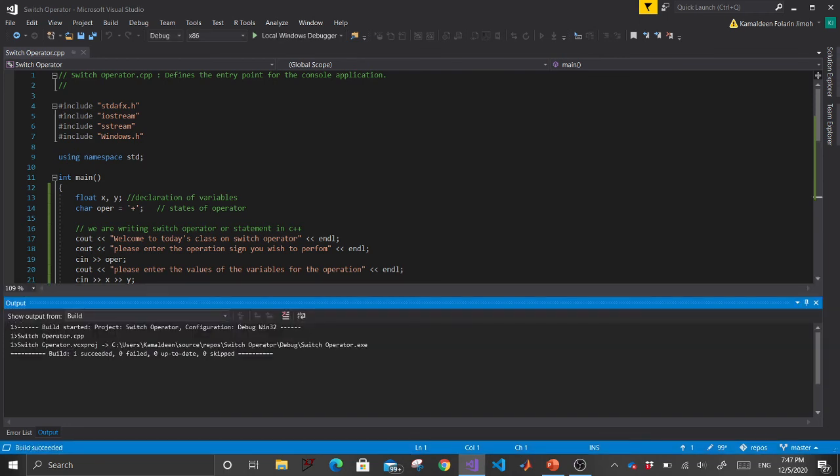When you are building your code, you should always be checking this show output from. So here you can see now it's finished building, and it shows build 1 succeeded, 0 failed, 0 up to date, and 0 skipped. So once you see something like this, you know that your program has been compiled successfully without any error, and then you can proceed to debugging your code. So click on local Windows debugger.